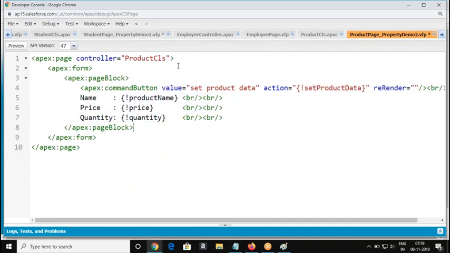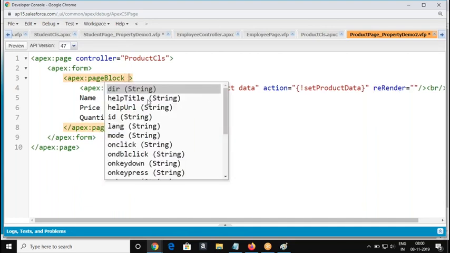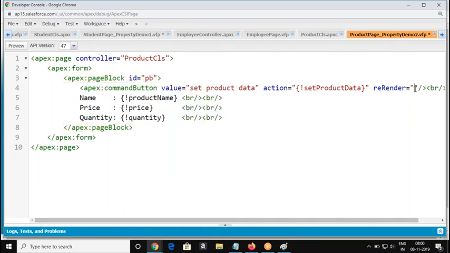But now I do not want to refresh the entire page. I may have different sets of sections and data in my page. Why should I reload the entire page? Instead, I'm only interested in rendering this block alone. We can refresh only a particular part of the component by using a re-render attribute. So I'm going to refer here to the ID of the block, and give the ID as the argument to re-render.